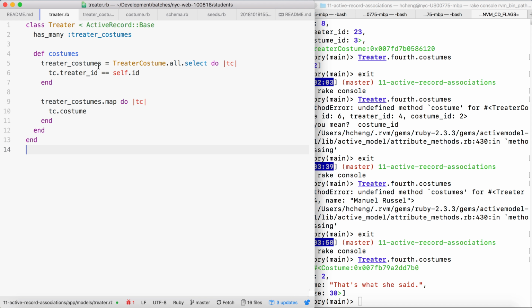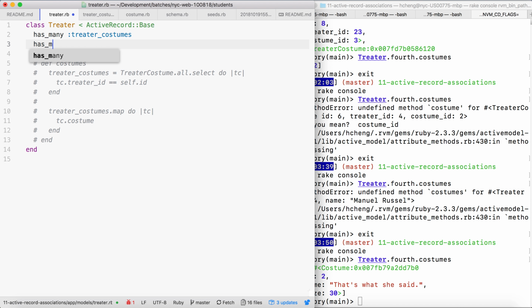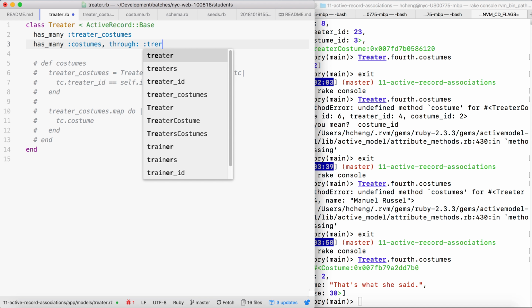But that's not cool enough, right? We don't really want to write this. We want to just go from here, like treater. It has many costumes, right? So how do you think I would change this to have many costumes? Yeah. I said this has many costumes, right? Through what? Treater through, I think treater costume?